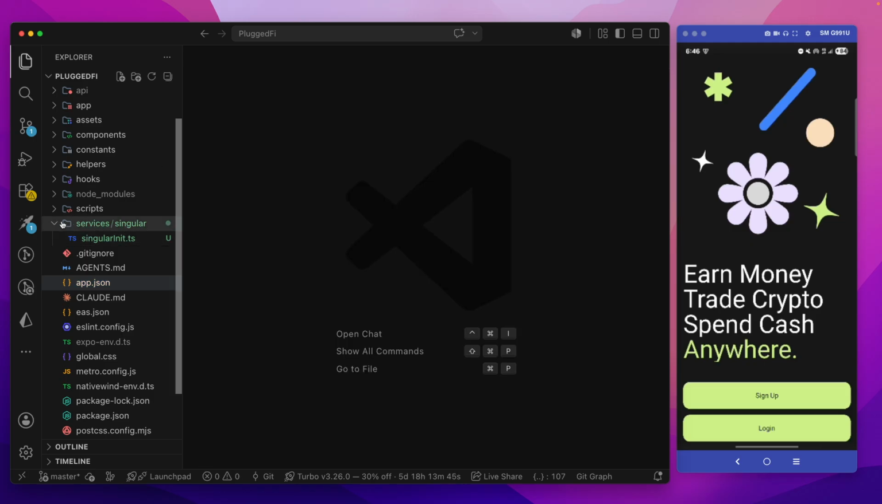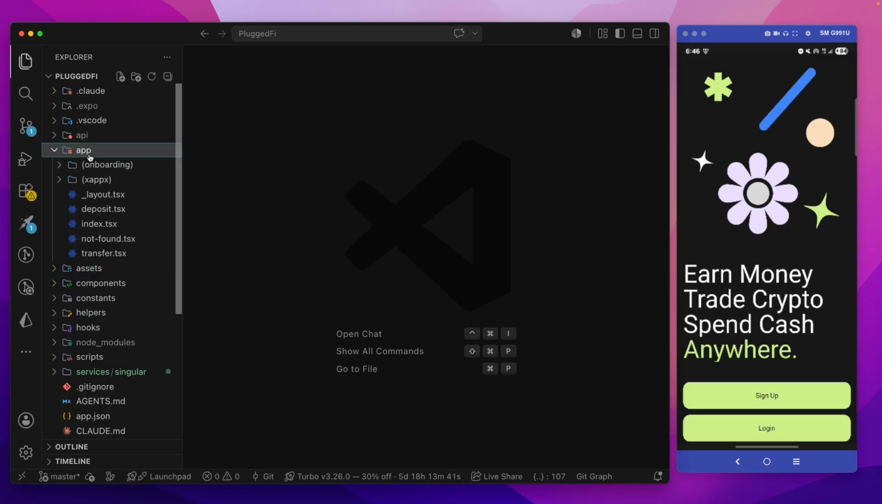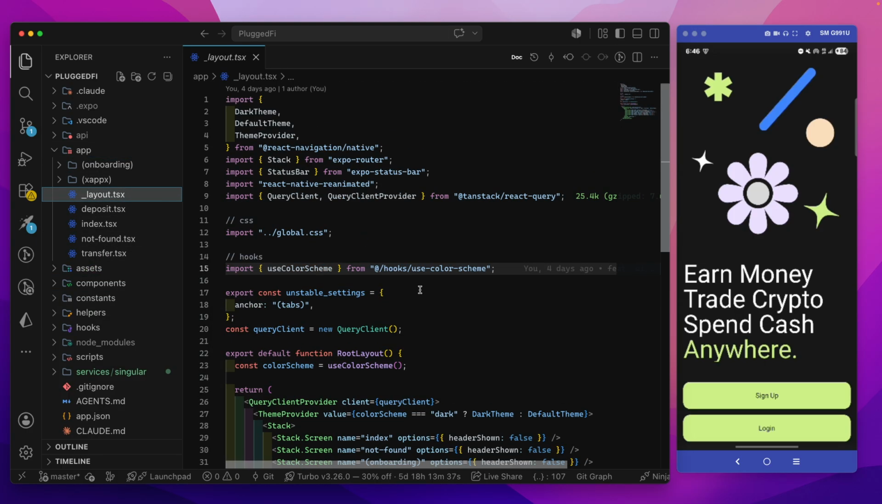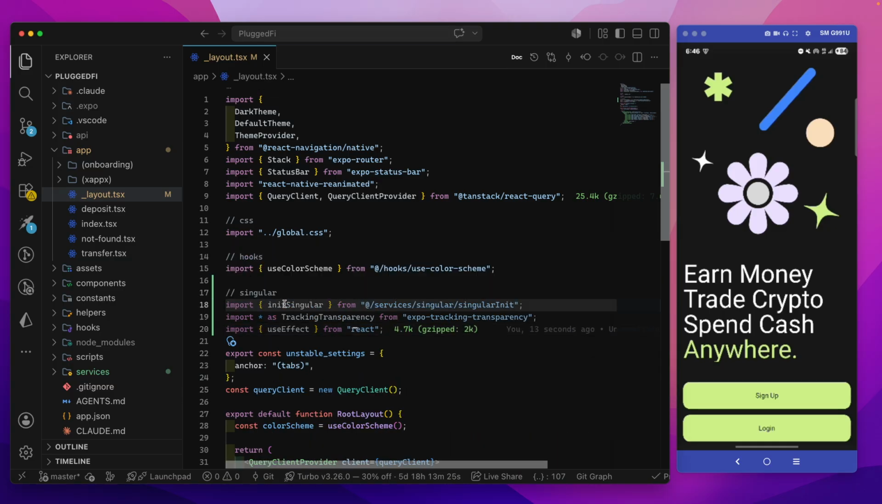Once that is done, the next thing you'll be doing is you'll come in your app folder, in your root layout, where you have your route defined. The first thing you do is you'll just import this. The link to the GitHub repository will be in the description below. So you copy paste this. Init Singular from the Singular path. Import tracking transparency from Expo tracking transparency and use effect.